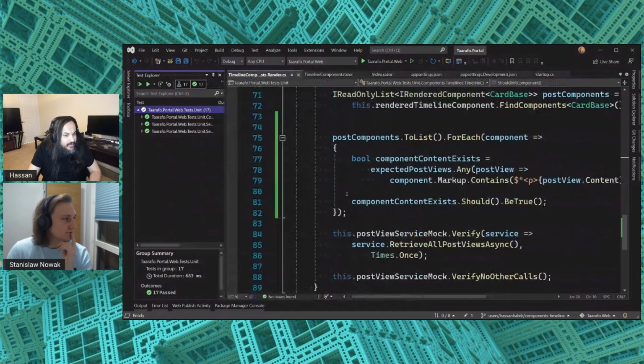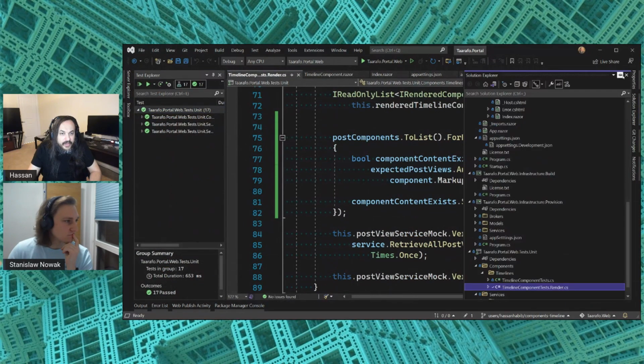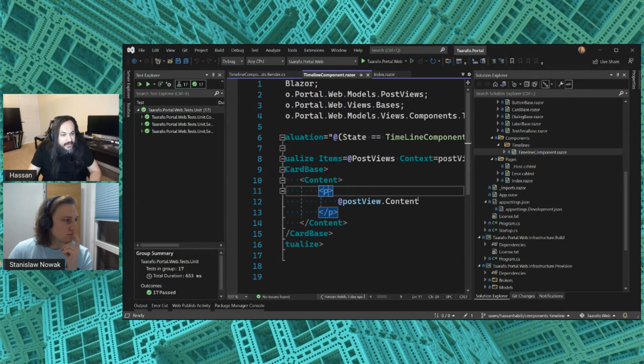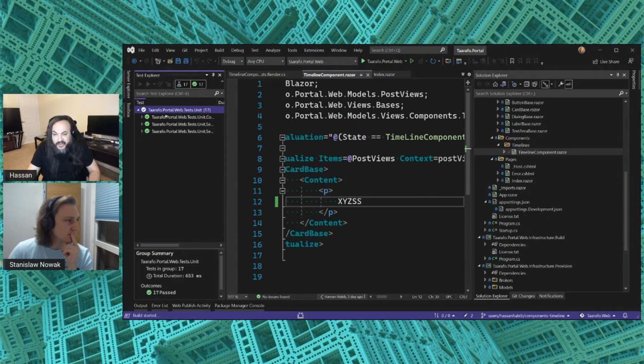So it looks like it passed. Does that mean that, also, don't take my word for it. Let's induce anxiety here and just say XYZ like this, and let me save and run this test. This test should fail technically. Why? Because the content doesn't exist. There you go. See?